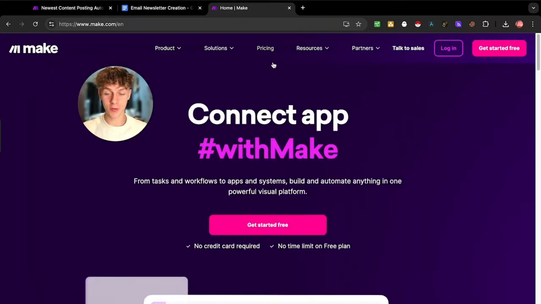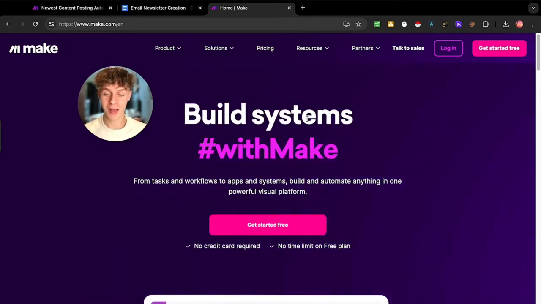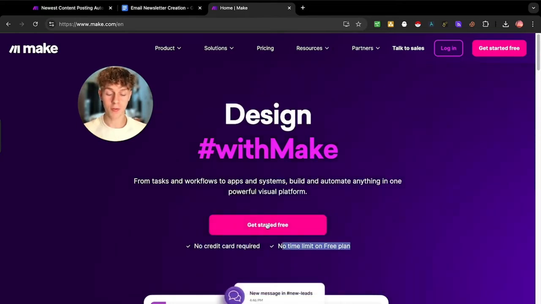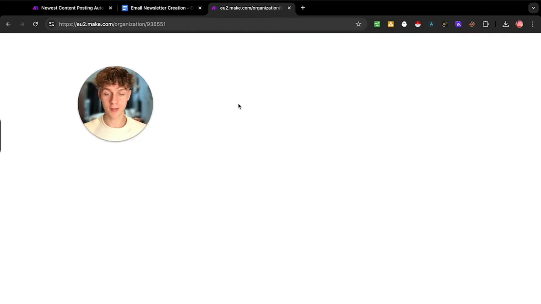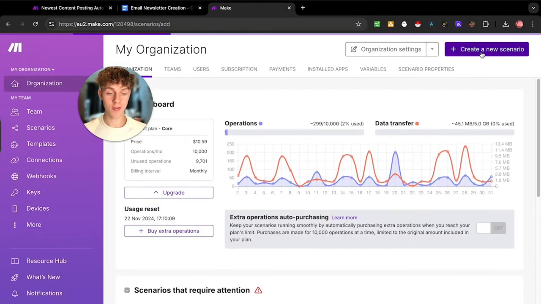So the first place you're going to go is make.com. It's a completely free, no code automation platform that you can build killer automations like I do all the time. And the best part is it's completely free and you can stay on the free plan for as long as you want. So quickly log in, and once you've created an account, you can then go to the top right once it loads and create a new scenario.